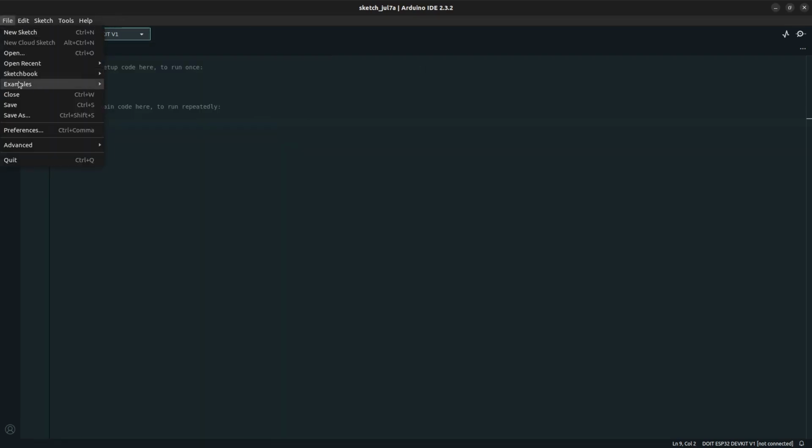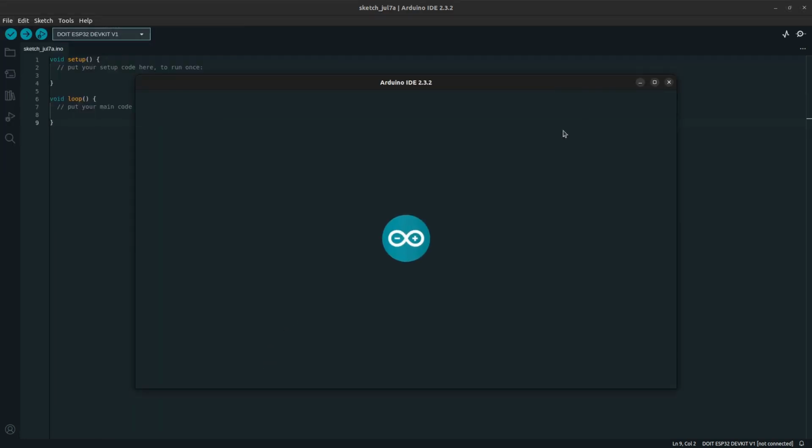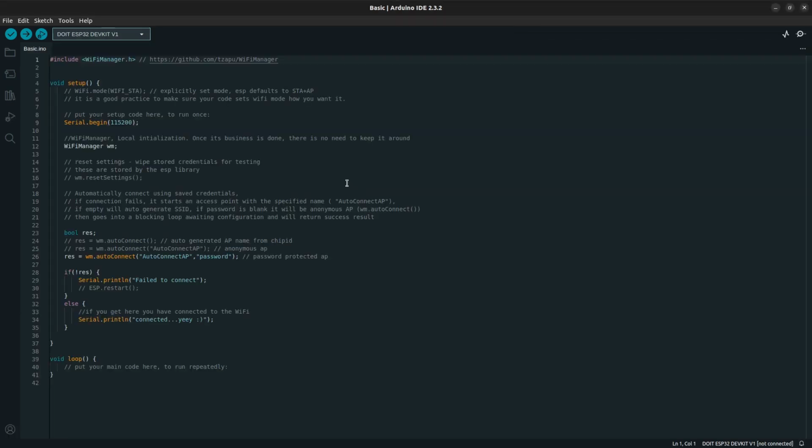Next, we will look at the example and try to understand it so we can use the same functionality in our application code. Let's open the basic example. In the code, you will see the library header file included at the top. You can refer to the commented code and the comments provided for additional context. Here you can set the Wi-Fi mode. The default mode is STA plus AP, that is station mode plus access point mode.